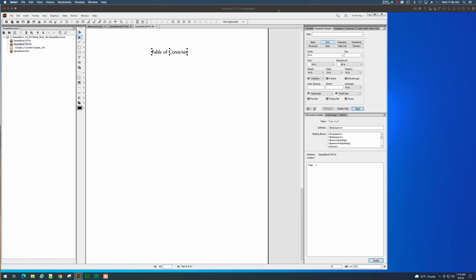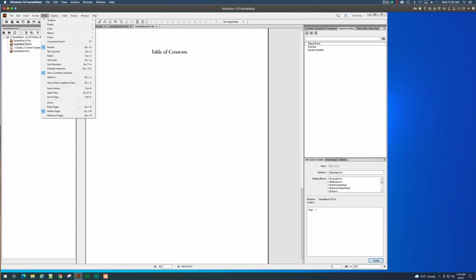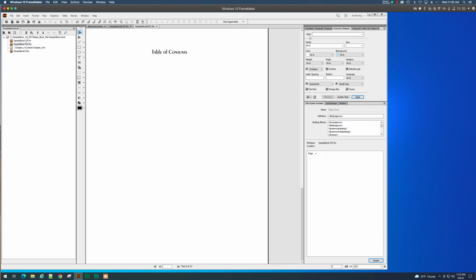Okay, I finally pulled my head out of my booty. So this is not a paragraph, right? So I was trying to apply paragraph formatting. This is just a plain old character. All right, so character catalog. I have to show another tab here. So window, view, toolbars, panels, character designer. There we go.